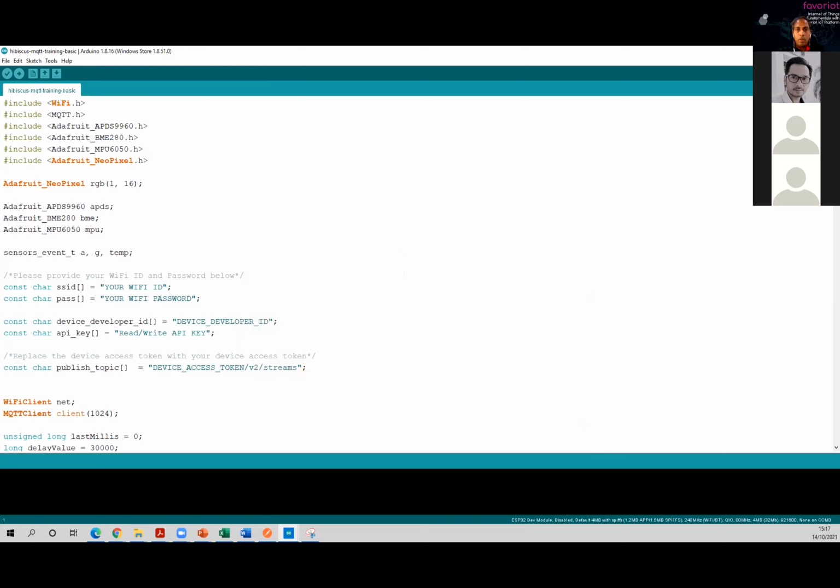Now let me explain the code. This is Wi-Fi. This is MQTT. This we have added earlier, the BME. In Hibiscus Sense, there are 3 chipsets. One is this BME. The other one is APDS9960. The other one is MPU6050. Each of them is meant for different sensors. We will see later what sensors are available.